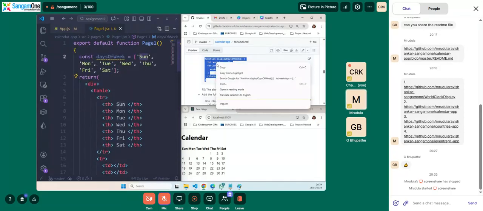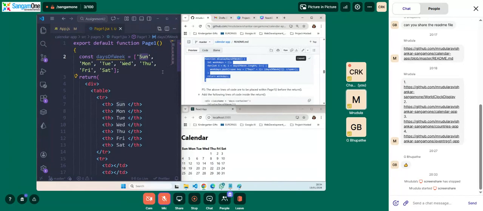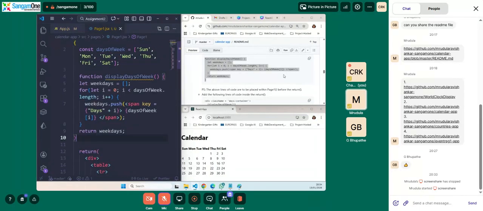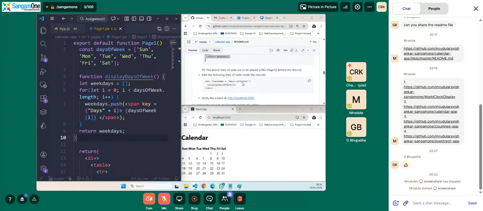Let me just copy this, and as I told you, all the variables and the functions should be before return and within page one. So that's what we are going to do. We are going to paste it here. I know the indentation is very bad, but we will look into it. The above lines of code are to be placed within page one before the return. Now, add the following lines of code inside return.